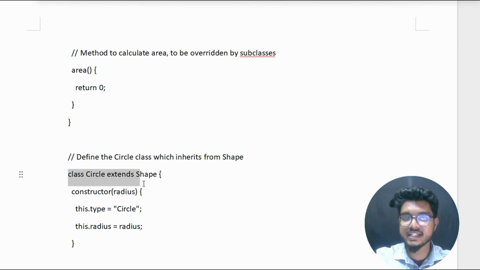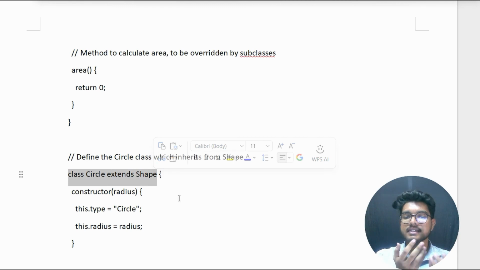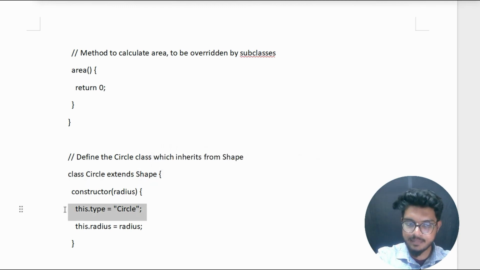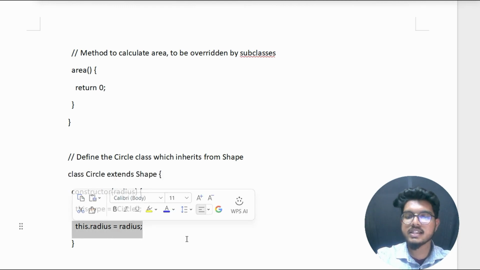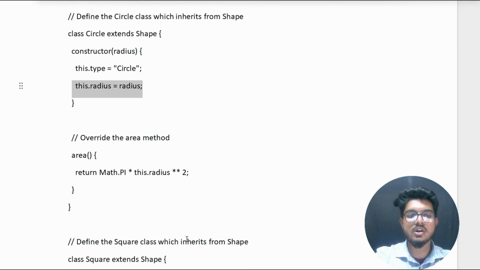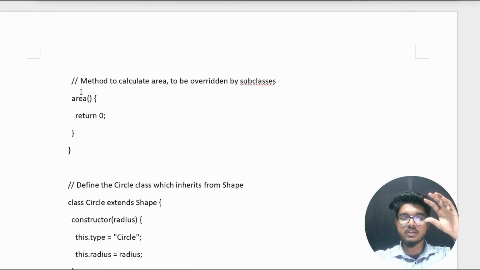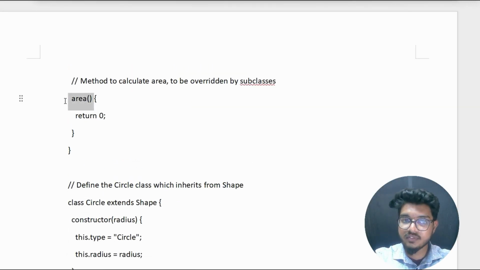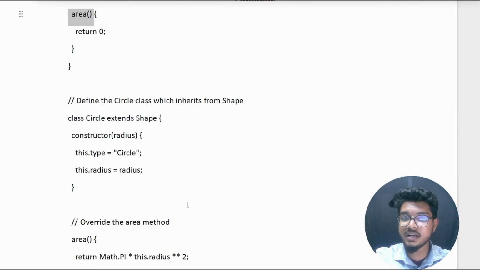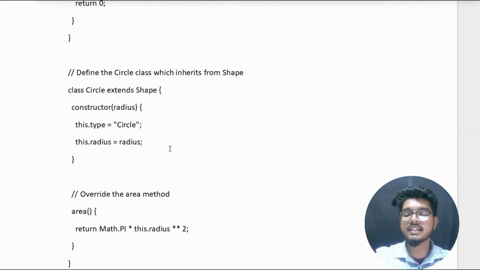So we are inheriting. The same concept of inheritance is coming here again. Class circle extends shape. The circle is the child class, the subclass of the shape. Type is circle, and we are taking the input. We need radius, right? We are taking input as this dot radius equal to radius. After this, we are overriding that return area, return 0. Previously it was only return 0. We are overriding the logic. The name of the function is the same, but we are overriding. That is nothing but polymorphism, method overriding.